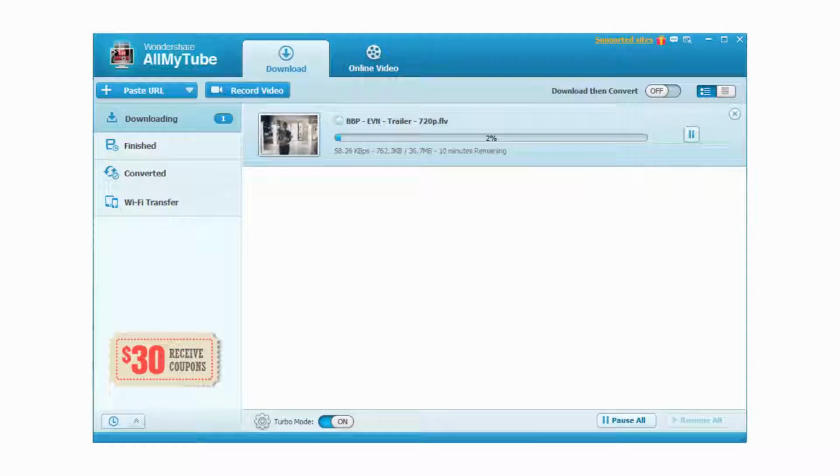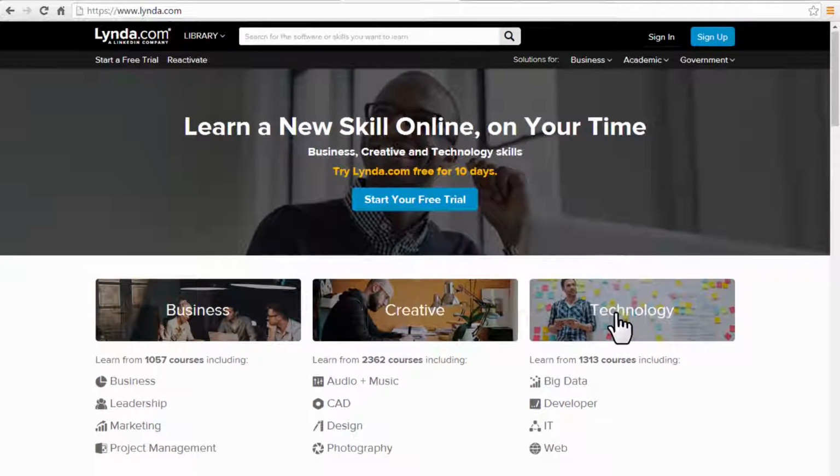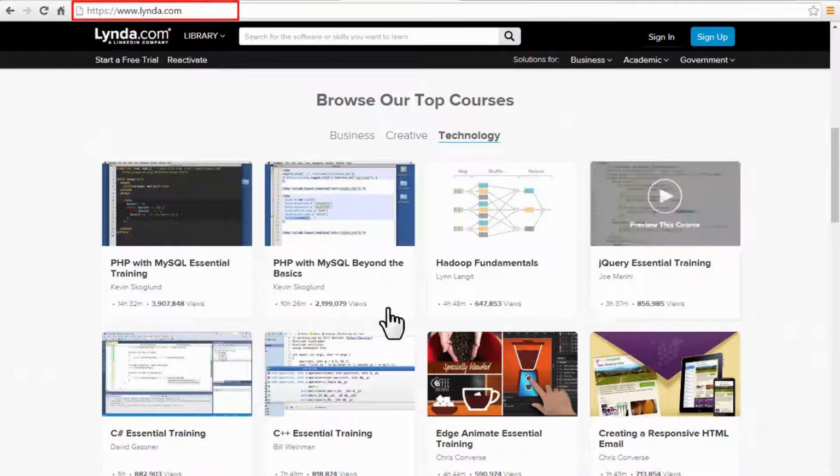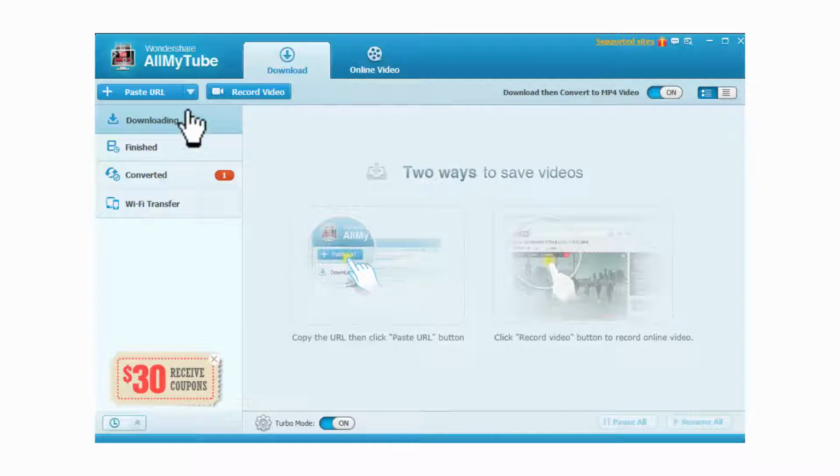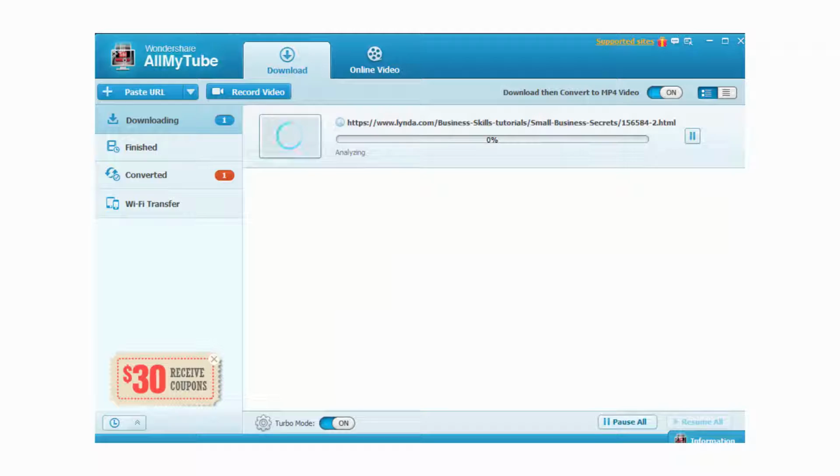Step 4. To download your video by the copy-paste method, open Lynda in your browser and play your video. Copy the link from there and then paste that link in AllmyTube by clicking on Paste URL in the AllmyTube user interface. Step 5. Now your video is downloading.